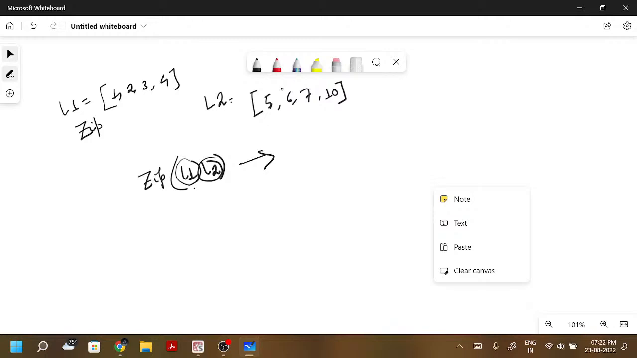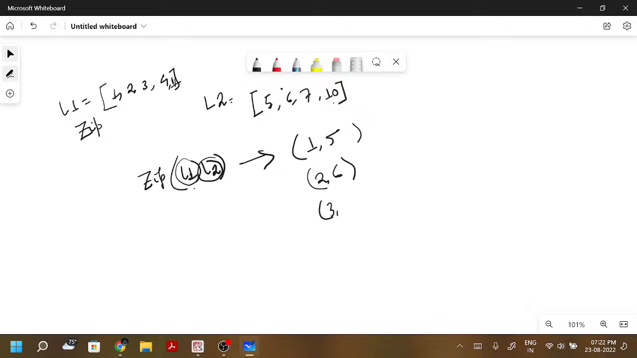So if I had 11 here also, it would have iterated till 10, so 11 won't be there. If I zip L1, L2 and print the zip, its elements will be like this: 1 5, 2 6, 3 7, 4 10, but it will stop here only. It iterates only till the smaller of the two lists, whether it is a list, a set, or anything that you can iterate.